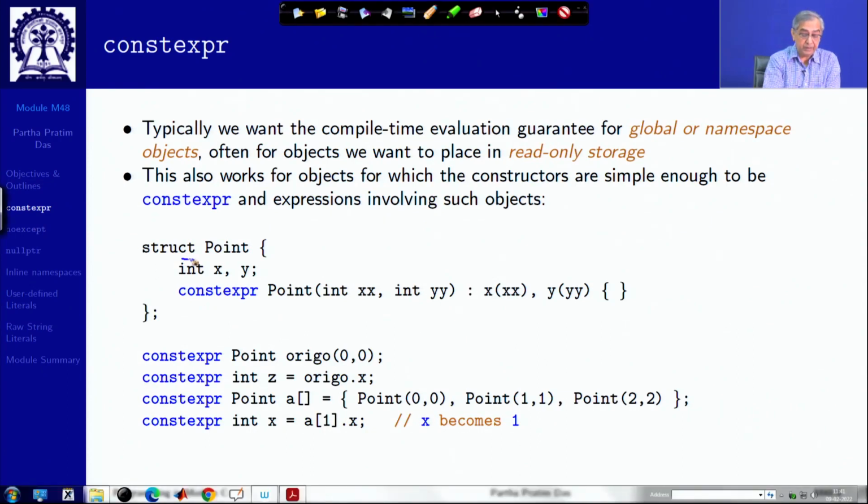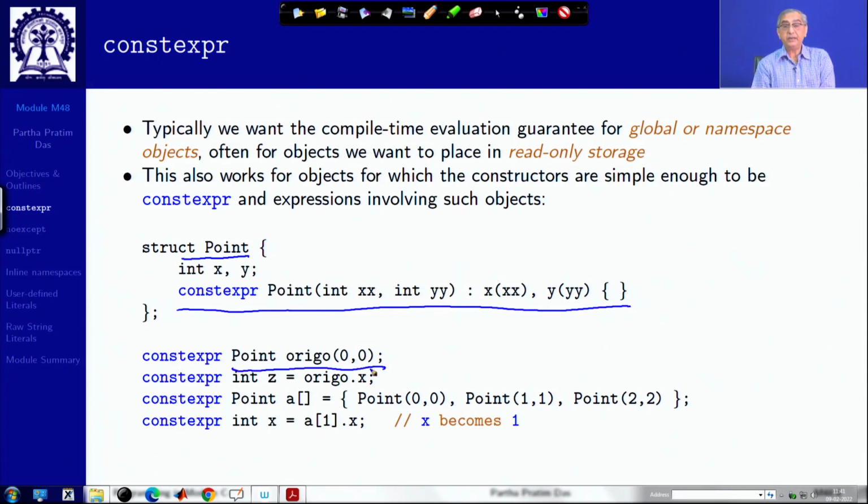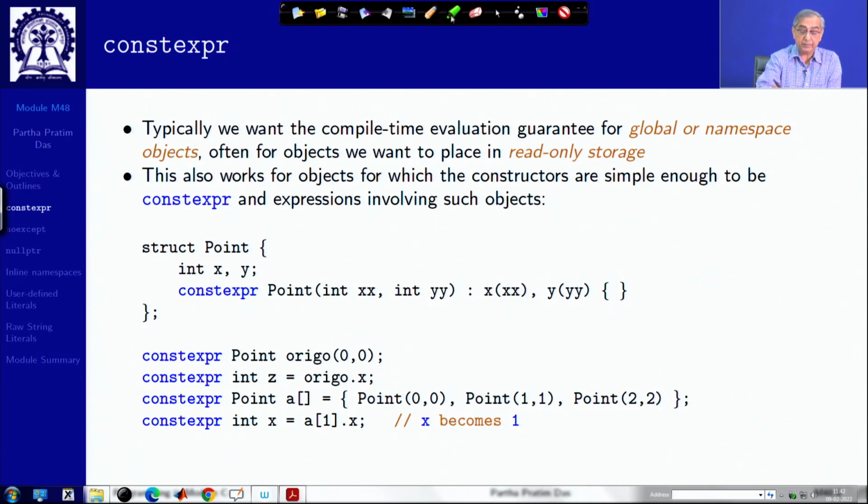Here is an example. We have a struct Point, and I have specified the constructor to be constexpr. So, constexpr Point origin(0, 0) will actually, at compile time, construct this object and will also set the values of x and y. Similarly, it can then set z as a constexpr origo.x, which will actually get 0, and so on and so forth, the arrays and so on. So, all of these different types of constexpr are possible.